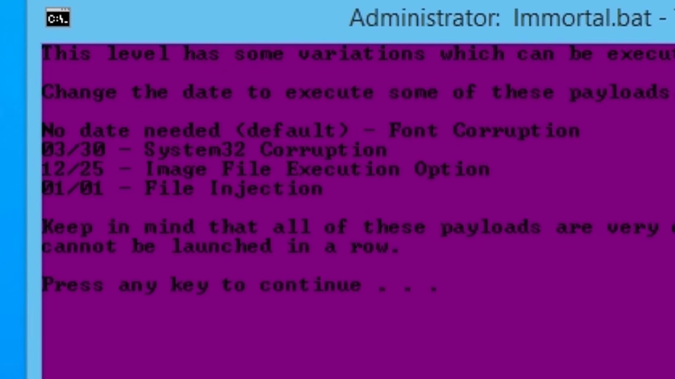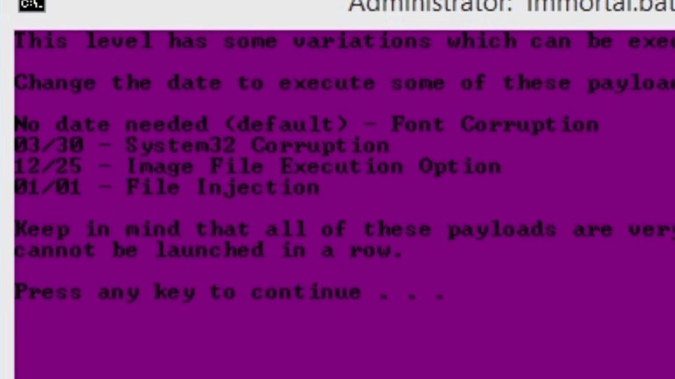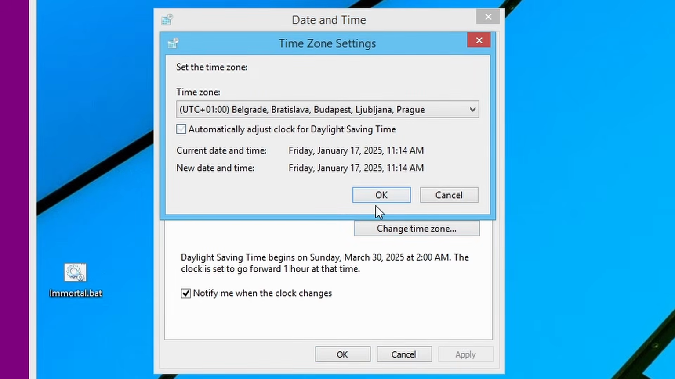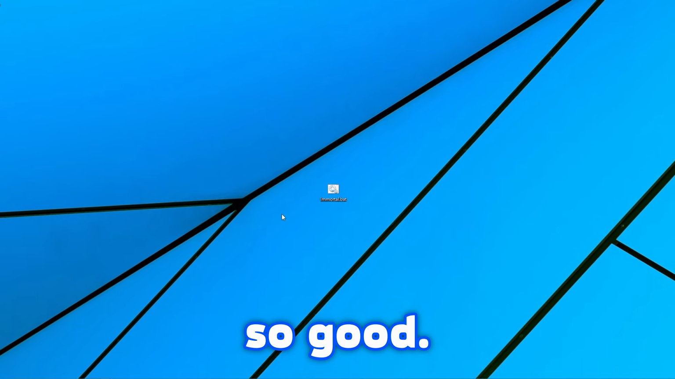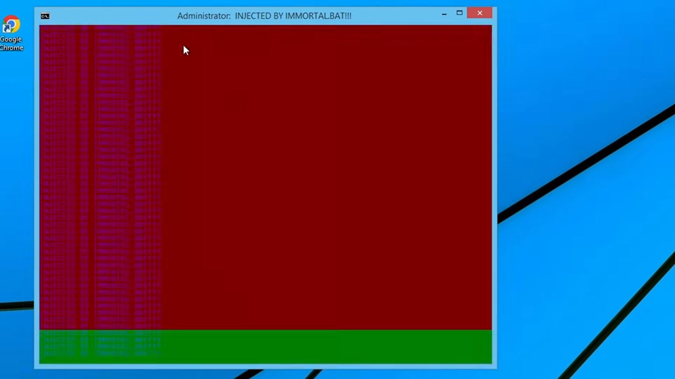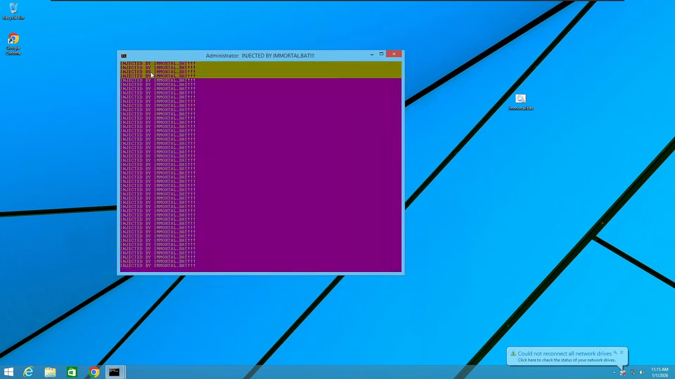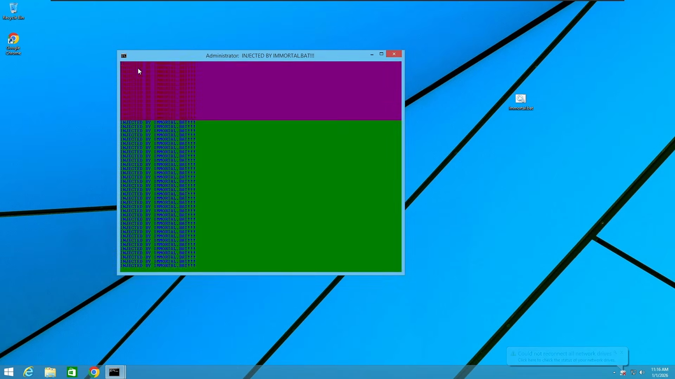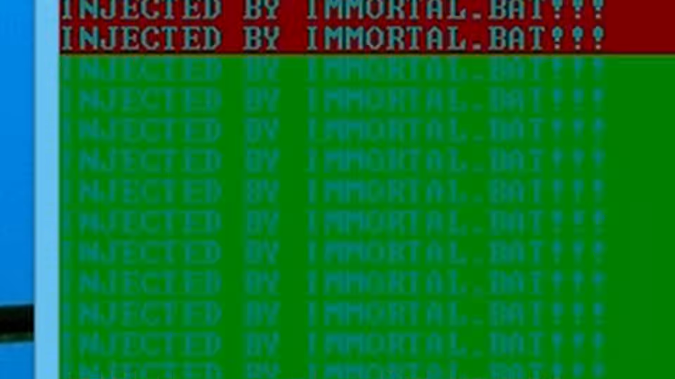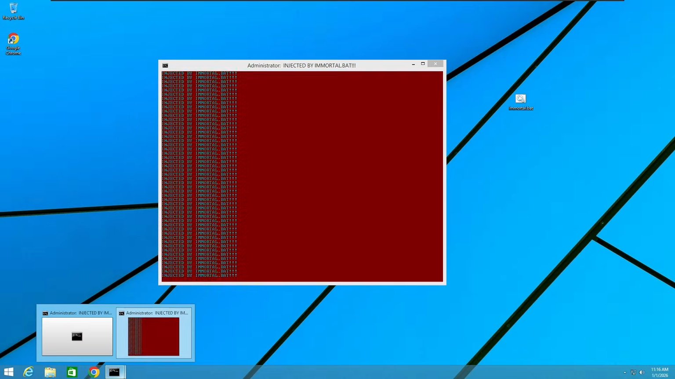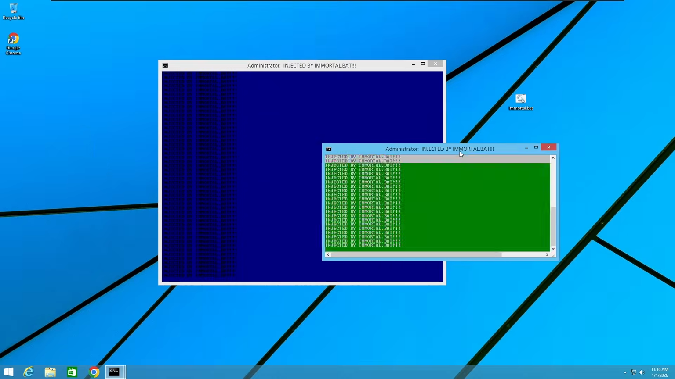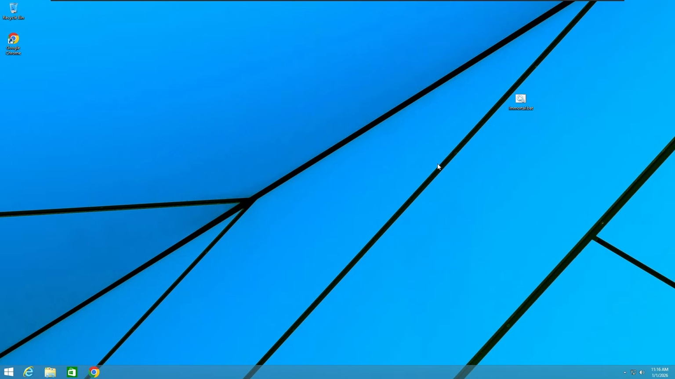File injection can happen on New Year's. Let's change the date time to New Year's. So far, so good. We are okay. Wow, and why am I getting this injected by Immortal window? Also epileptic, but it says something different. It says that it was injected by Immortal.bat, but I don't know what was actually injected by it. And there's another window which says the same thing. So what is actually happening here?